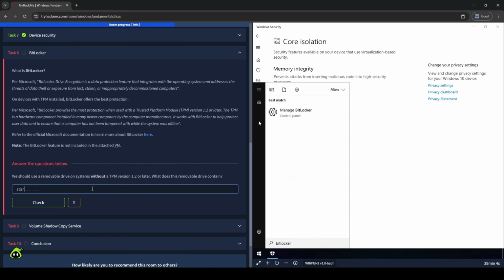So yeah, not just a USB in the vague sense, even though that is the removable drive part. The more correct answer is a USB startup key. So go ahead and submit that. That's the correct answer for task number 8. And with that, we're done here.